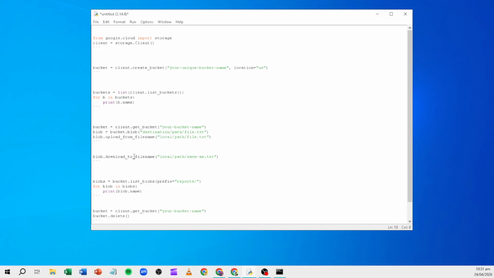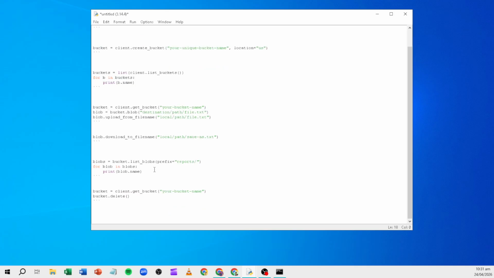To download, reference the same object name and call download_to_filename pointing to a local path. Make sure the local folder exists first to avoid errors.